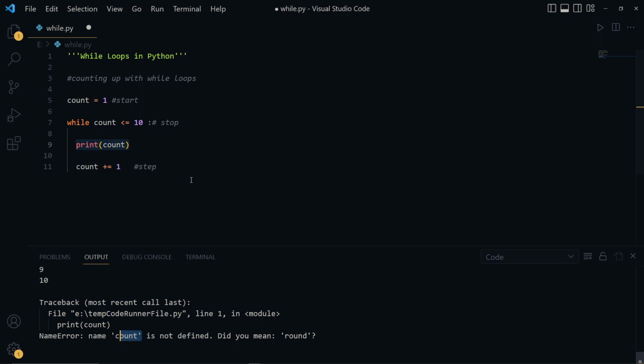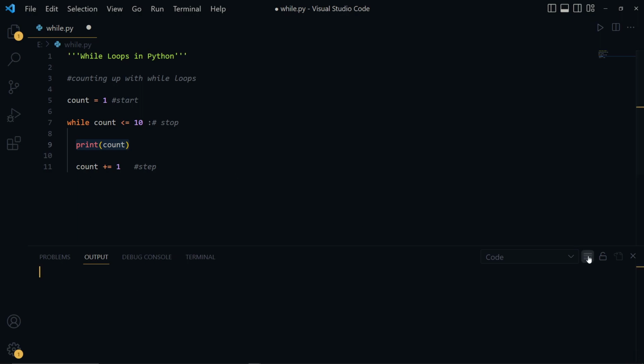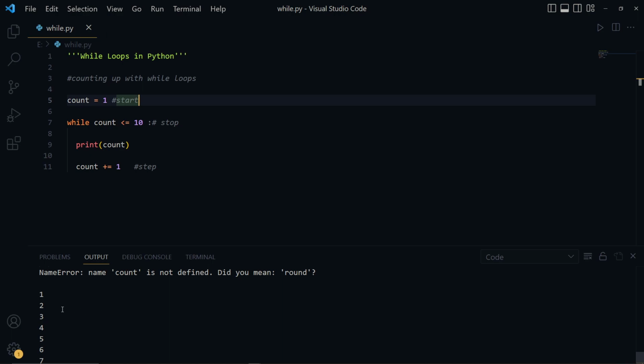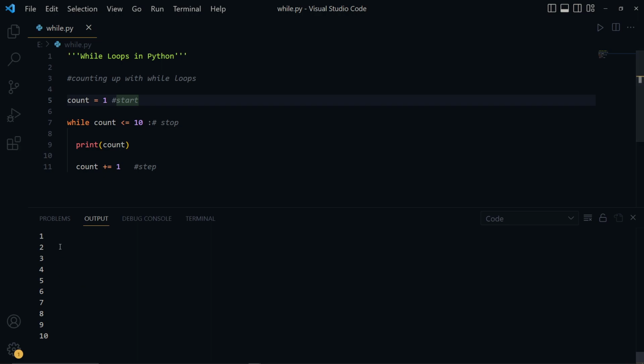All right, so it throws a couple of errors at us. We're going to clear this output. Make sure that we save and hit play. Let's try that again. So if we look at this, and this is all old stuff, it's got 1, 2, 3, 4, 5, 6, 7, 8, 9, 10, just like that. So it counted up for us from 1 to 10 just like we wanted.